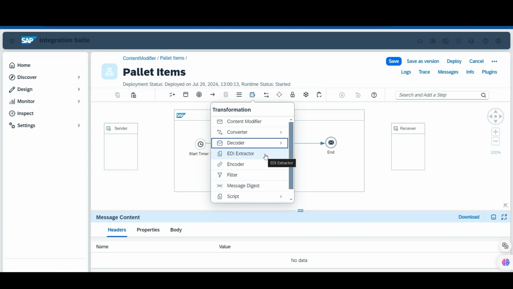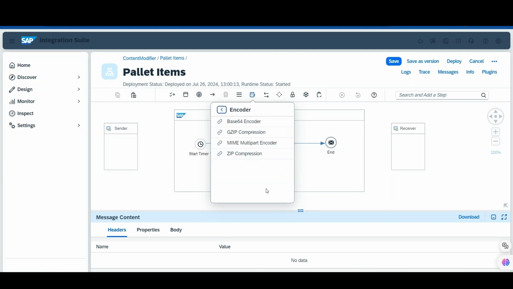Next is EDI extractor. EDI extractor basically extracts data from various EDI messages. Next is encoder. Encoder basically encodes messages. For example, it may help in encoding messages in base64 before sending, and it contains all the encoders which are present in the decode section as well.